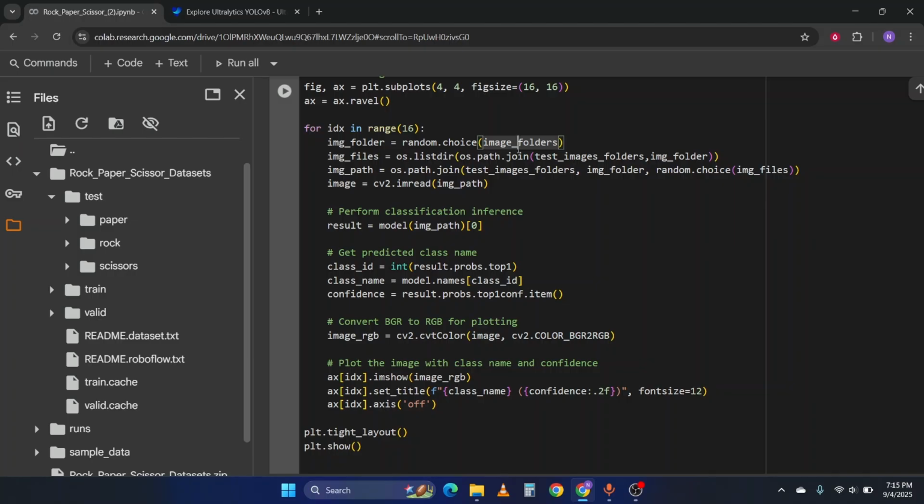Then the path. I have to give the directory. For that, I have to use os.path.join with the test image folder and the folder name which we have decided randomly. This way we make the list of all the image names present in a particular folder.